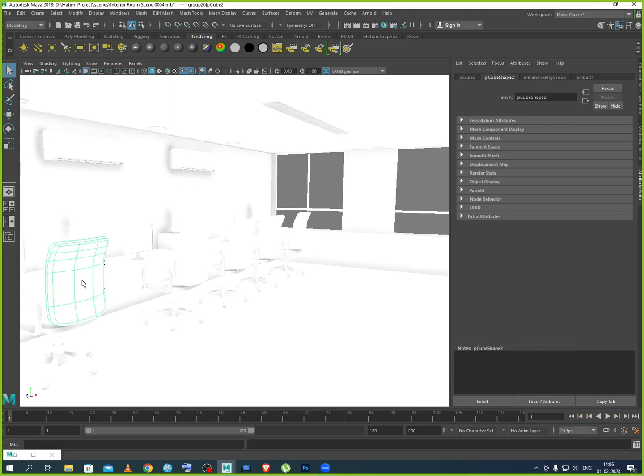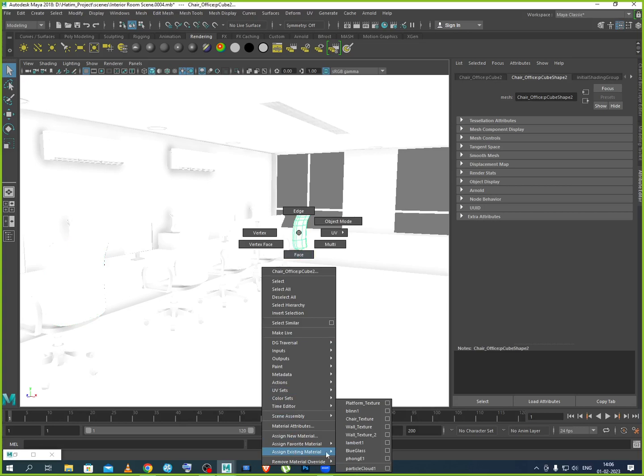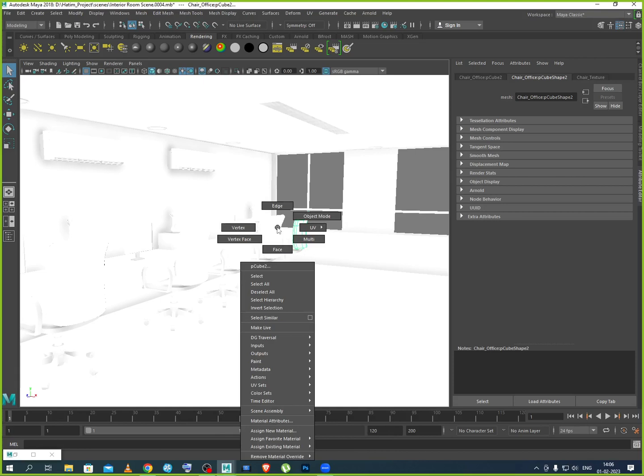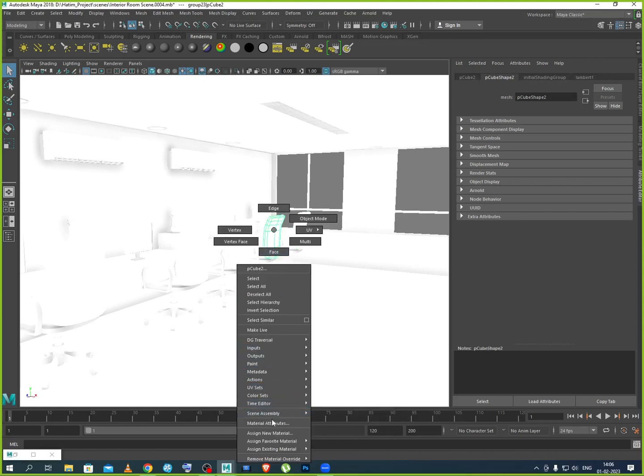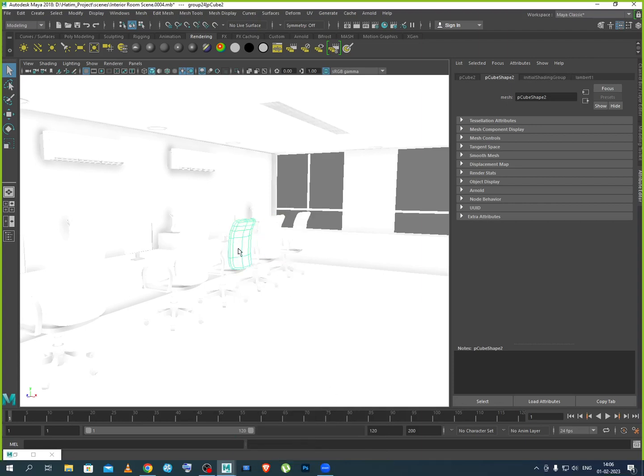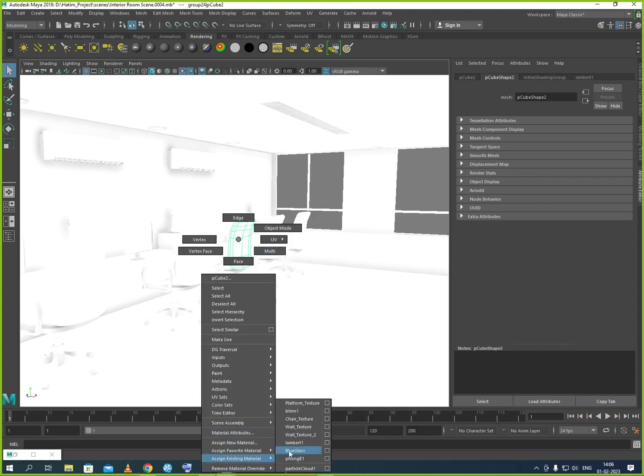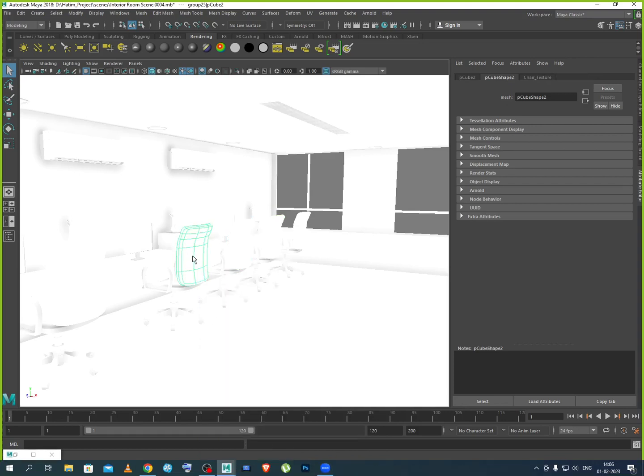Select the first one, right click on this one, existing material, okay, and apply what material, the chair texture for this one. Select this one, right click, existing material and chair texture. Again right click, and if you want to use the same option, last action, press the G key for applying the same material to the other objects. Now I have applied the material to this one.